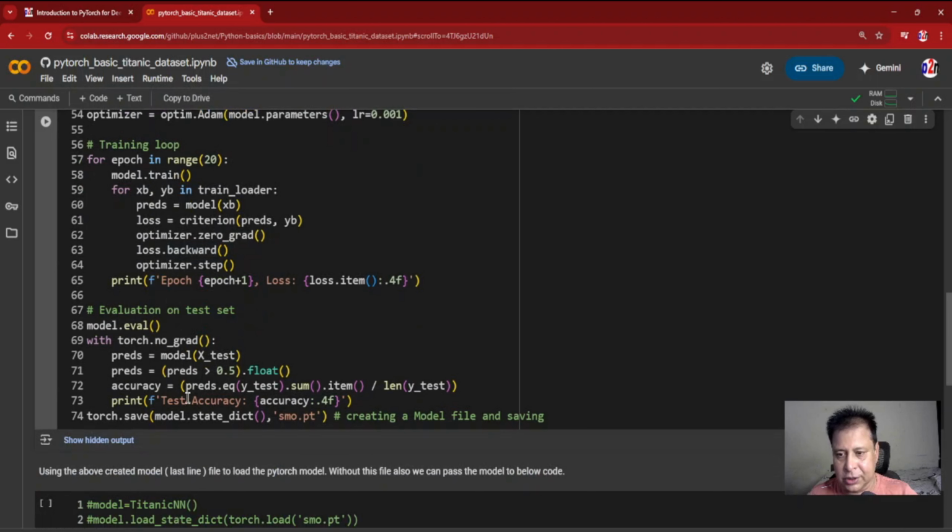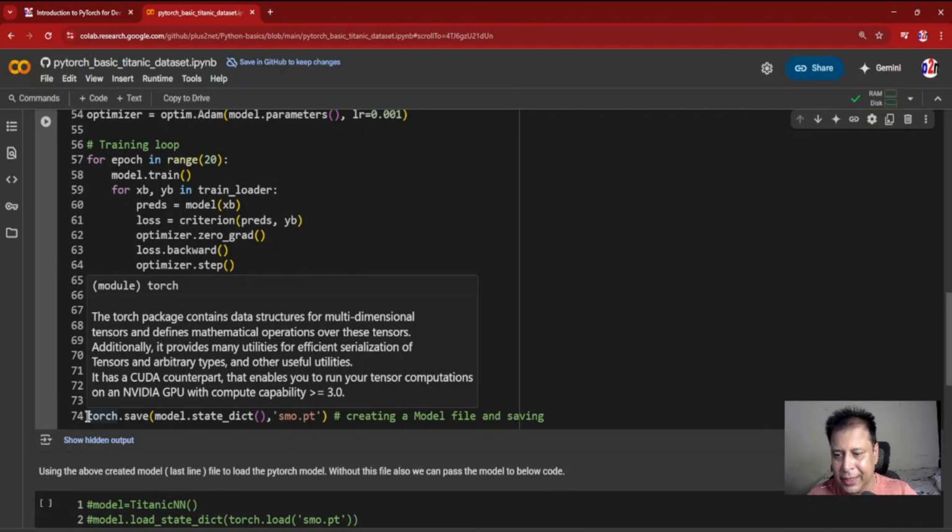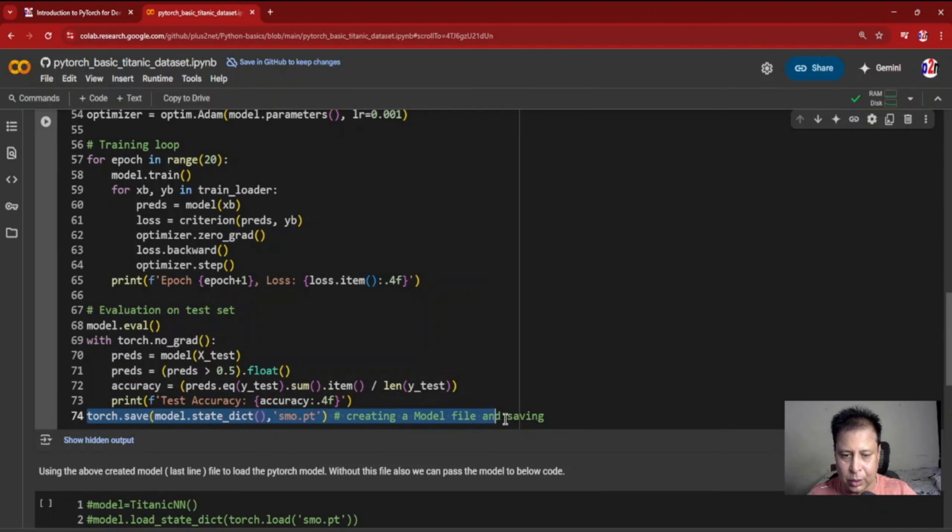Model evaluate, torch grad. So here it is. Note line number 74. If you are not familiar with the code, you have to learn only basic Python, nothing more than that. For this application you need not learn more, everything is available. Here there are two approaches. Once you run line number 74, you are creating a PyTorch file, or .pt file, that contains our model.